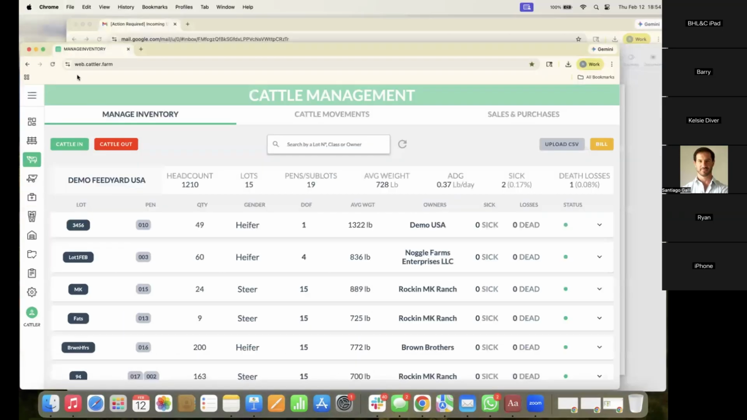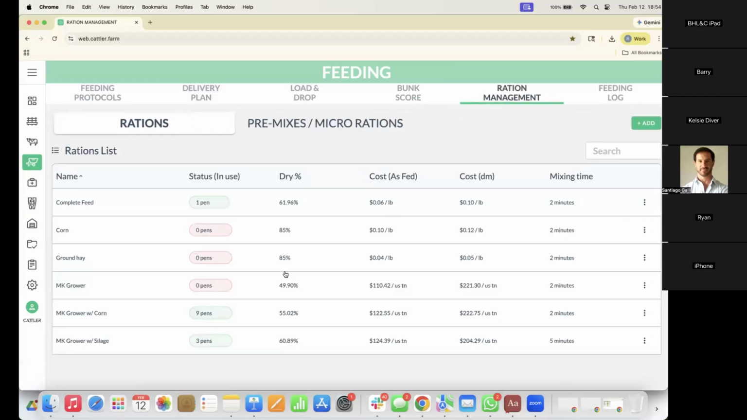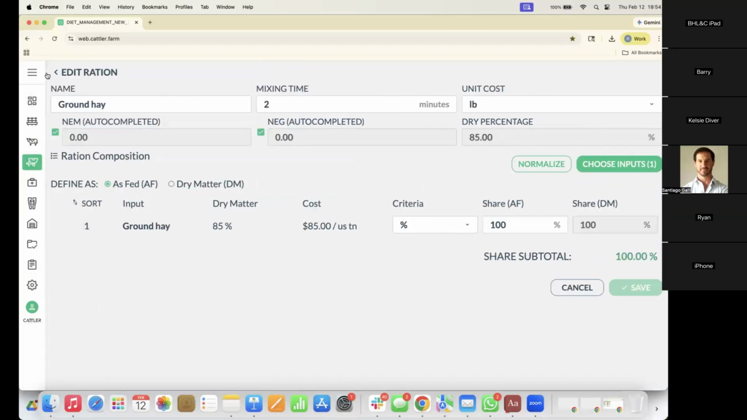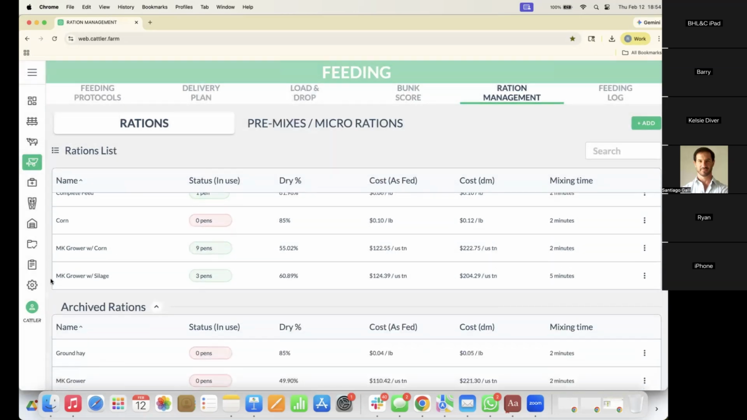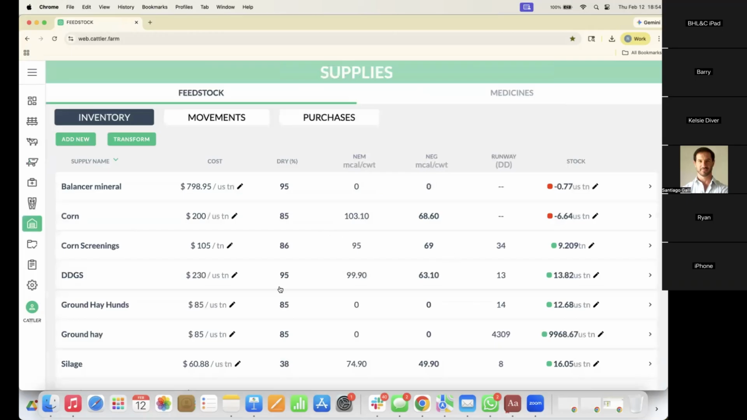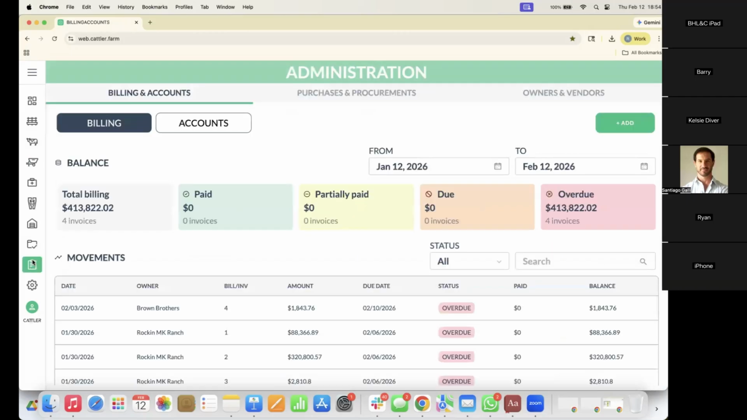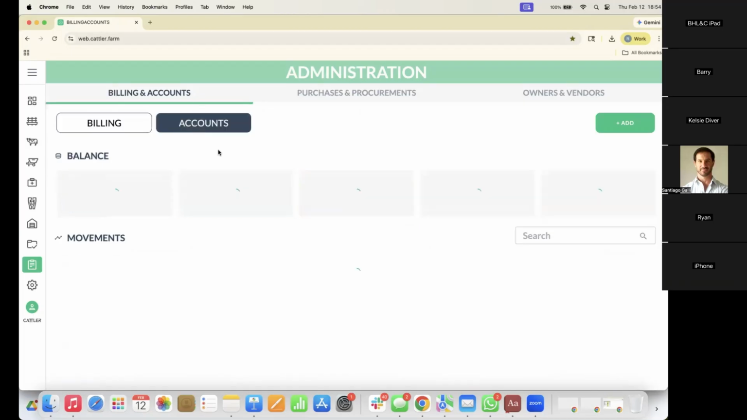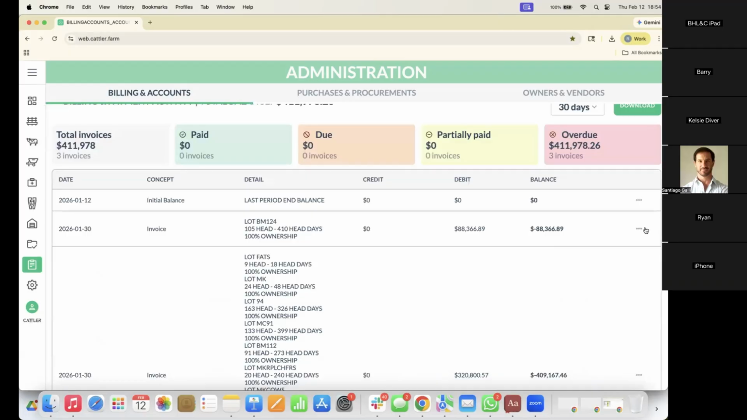Other very interesting or different elements that have been requested for us have been on the ration management side, being able to archive rations that you're not using, making it a little bit cleaner for people to see. You can archive rations, or you can do the same for ingredients that you're not using. That is a big element, as well as on the billing side, being able to go into the different accounts that you have and either delete an invoice that has been created.